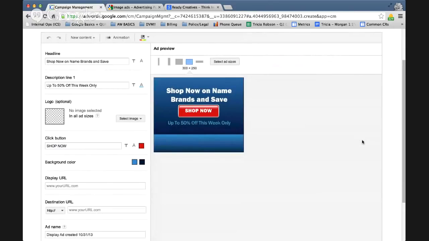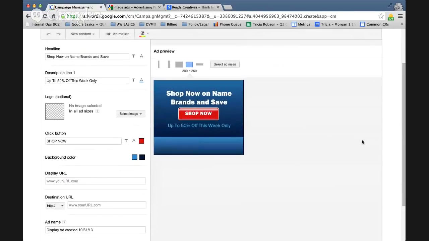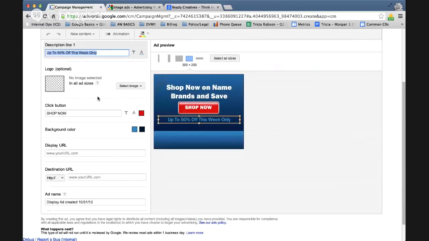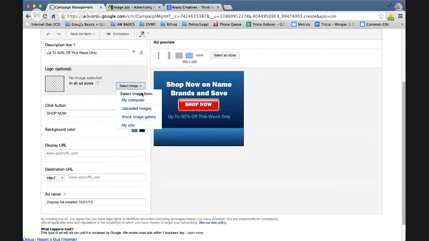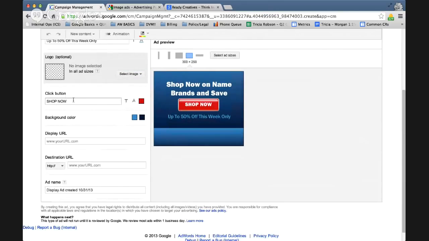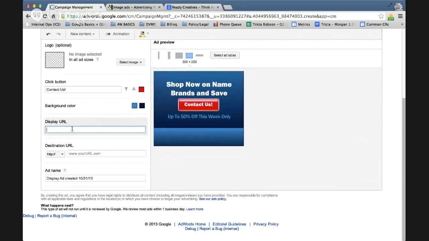And here we'll start just with the template. So you'll be able to add your headline, add your description right from scratch. And you can also upload a logo or an image. Depending on the template that you choose, you might have different images you're able to upload. And then you can change what it says on the button. Like if you wanted it to say Contact Us, you could change that. This one defaults to Shop Now, so that would be a great option too. You input your URLs, and then you can save it.